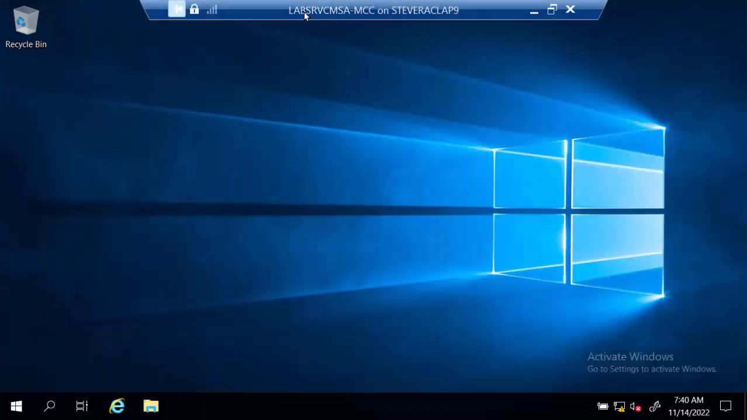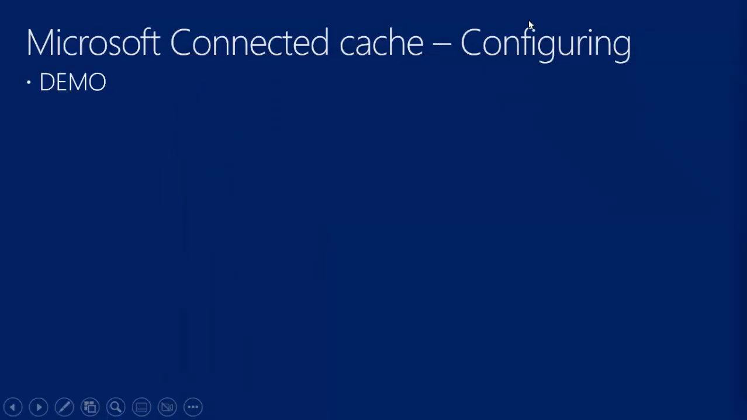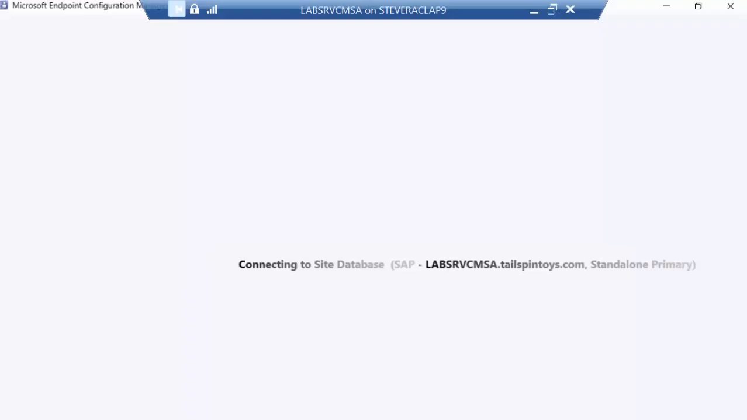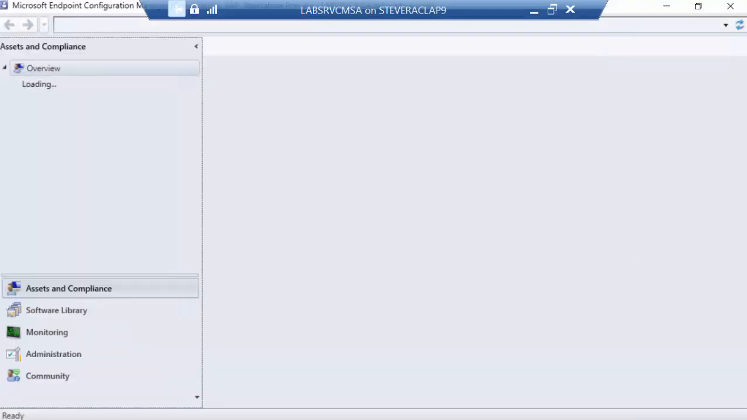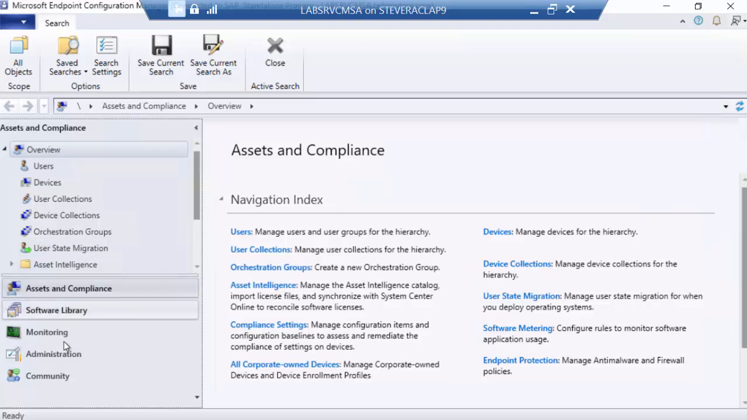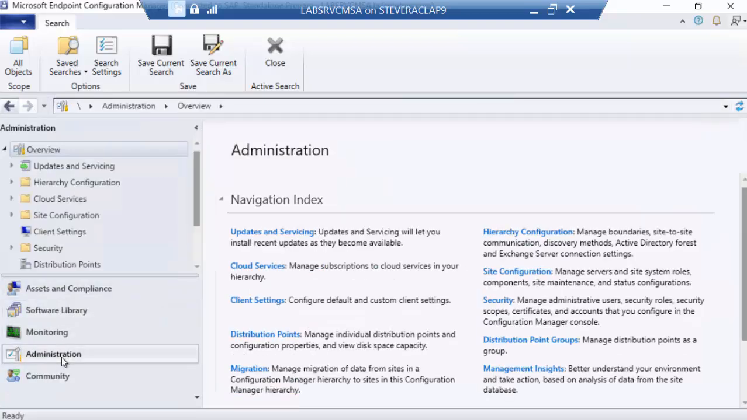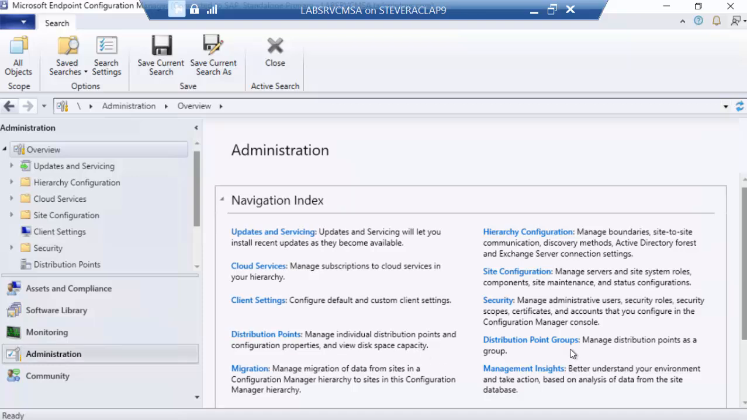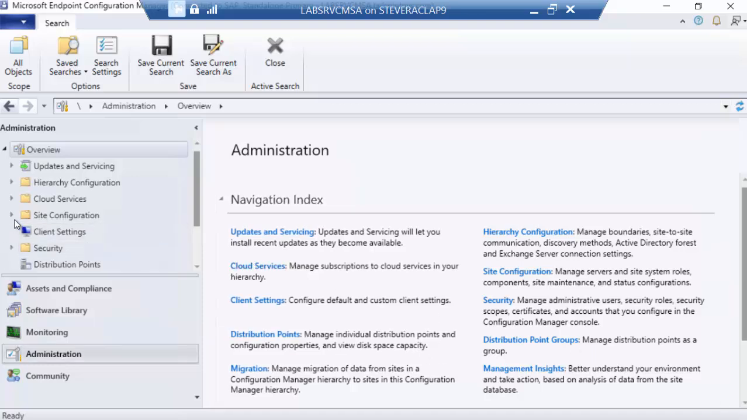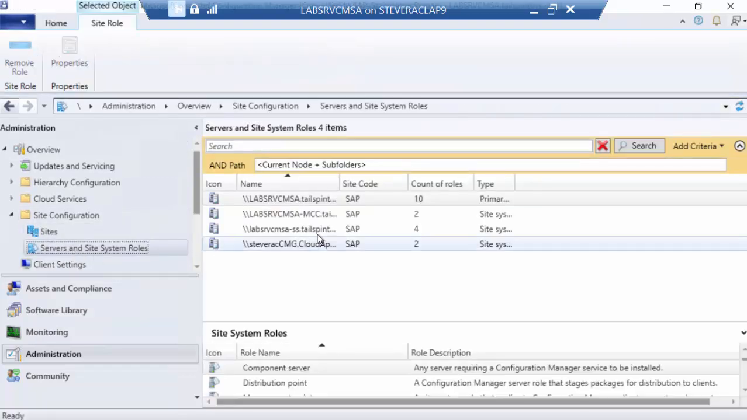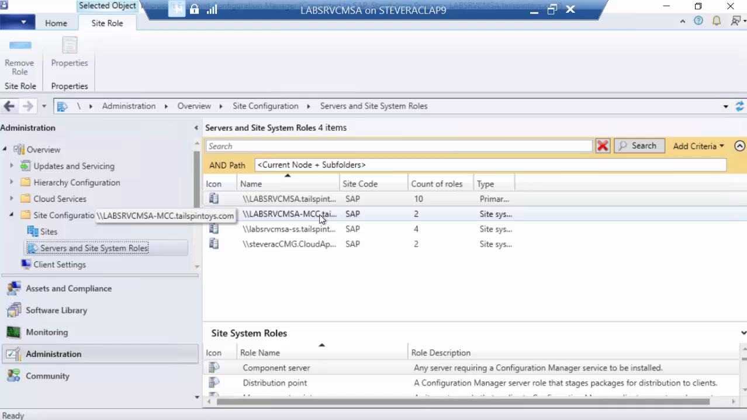So here is the site system I'm using for the Microsoft Connected Cache server, right? I've already got that. It's already configured, as you'll see in a minute. But I show that to you because it is going to be an external site system that is going to be configured as your Microsoft Connected Cache server. So now that I have the admin console back up and running, let's go through the process. So I'm going to go to site configuration and then servers and site system roles. Now, I've already got my Microsoft Connected Cache server in the console.